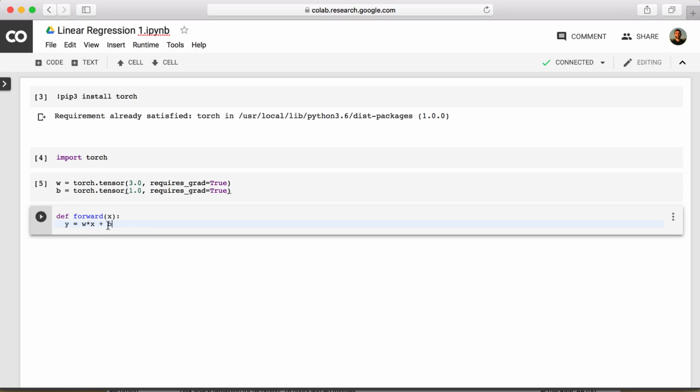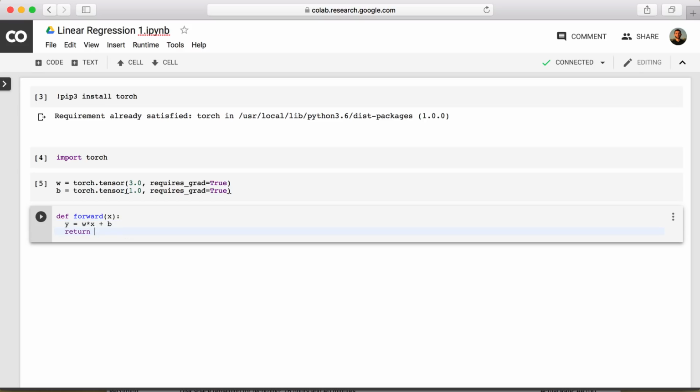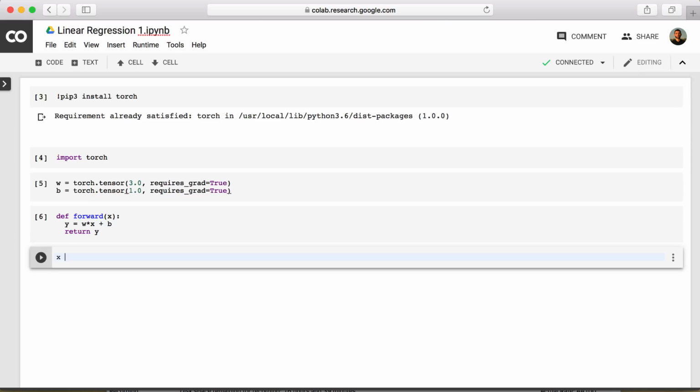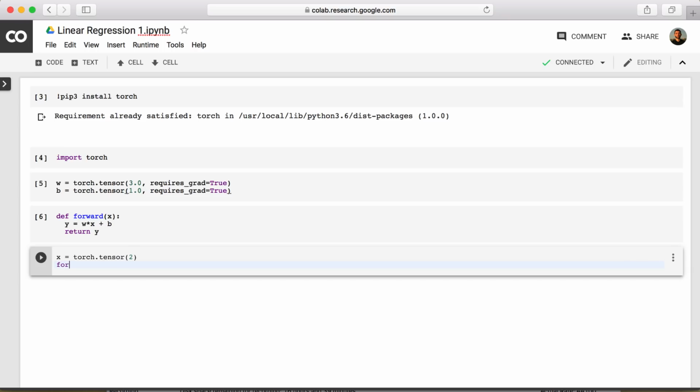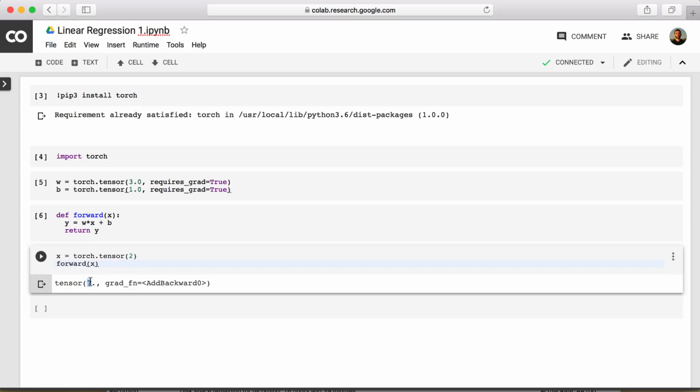W and b being the parameters of our line, and then based on the input x, we predict the corresponding output y. A prediction is computed and returned. Returning y, let us now test our model by going inside of a new cell, and we set the input x is equal to torch.tensor. We will choose an input of 2, and outputting the result of forward(x), our model makes a prediction of 7.